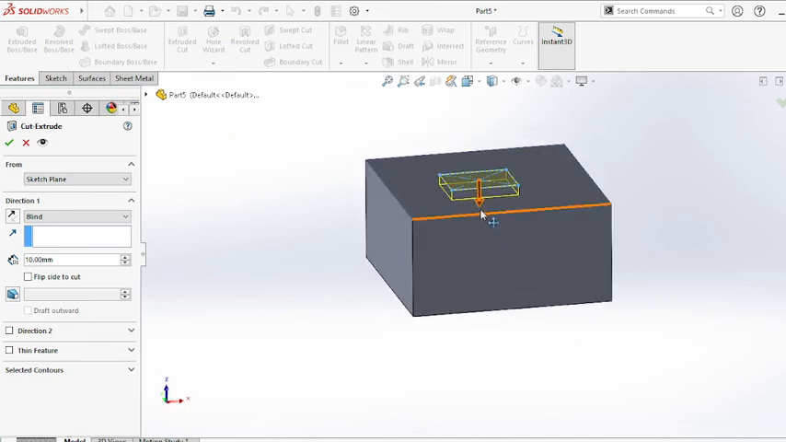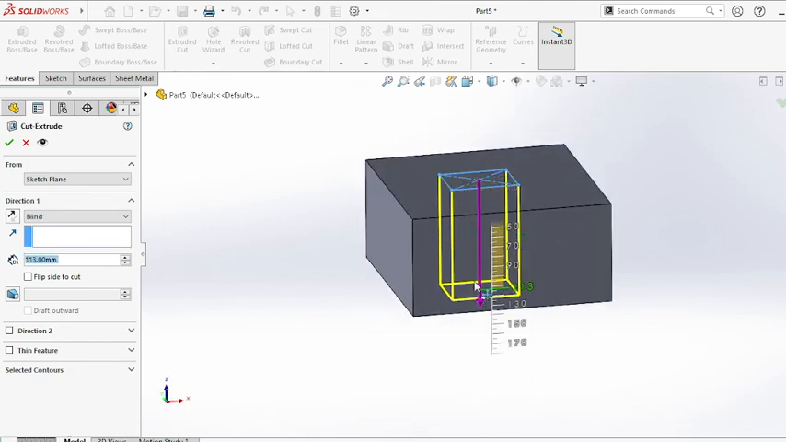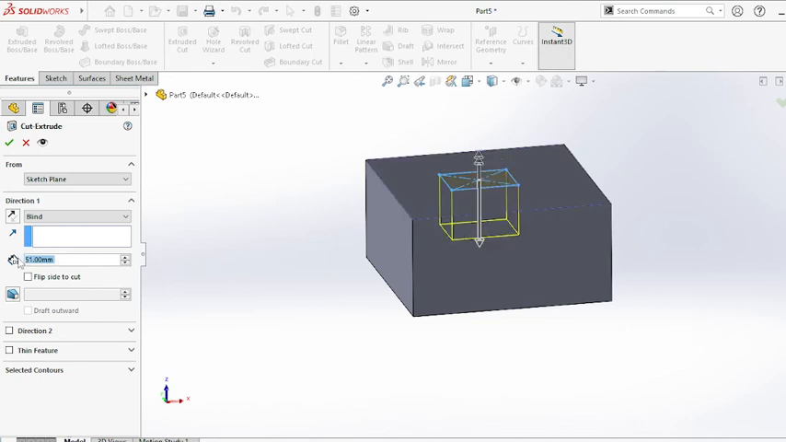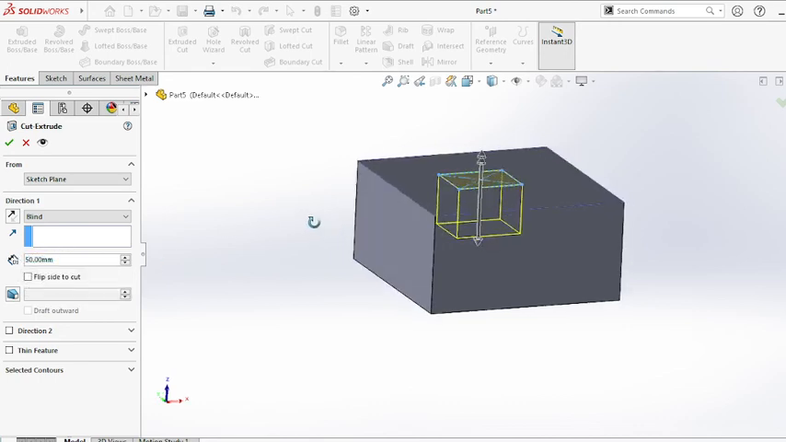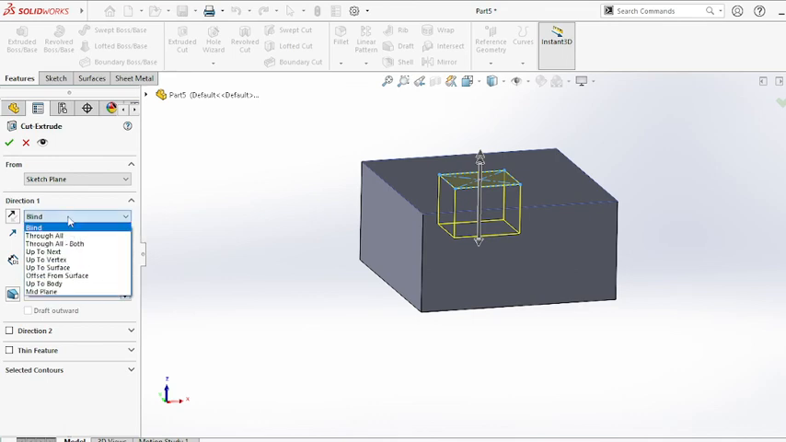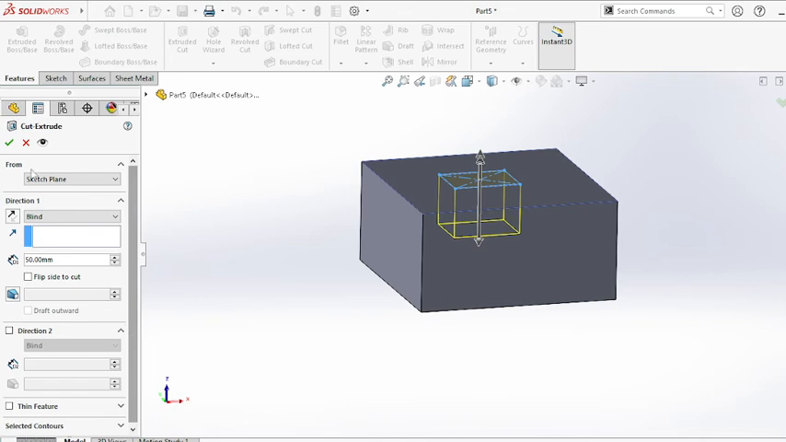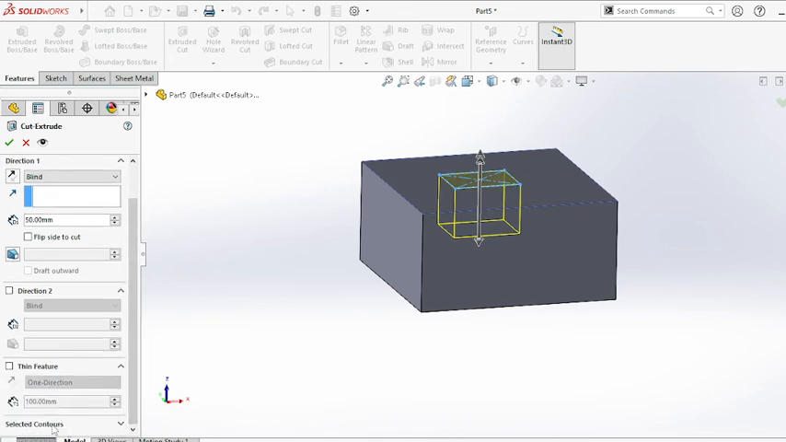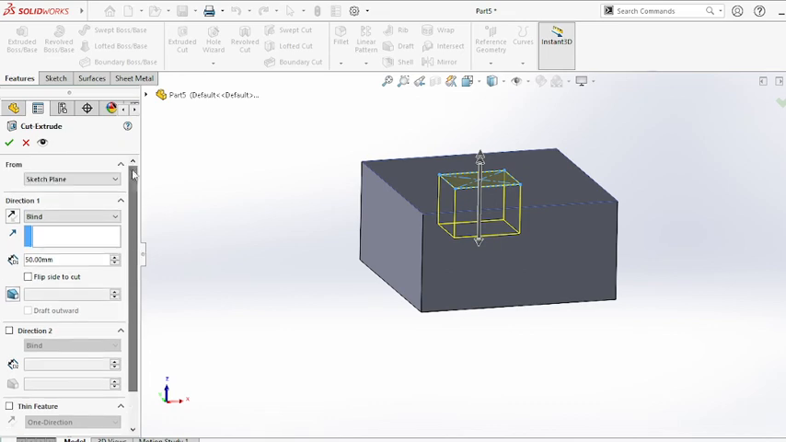See how much depth you want to cut. Okay, here enter the value 50. Blind means value. Here also the same options are there. What are the options in the extrude command? In extrude cut also all options are the same. That's why I am not discussing this. Direction 2 is also there, thin feature is also, selected contours is also. All options are the same. But the difference is that by using the extrude cut command you can remove the material.